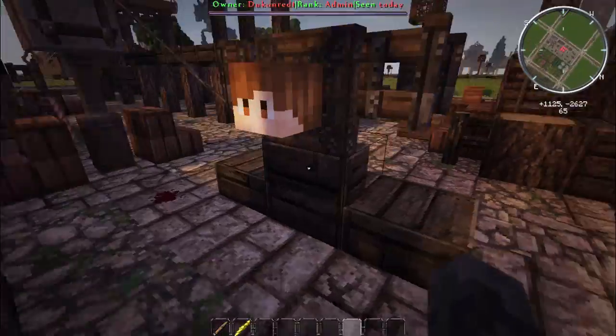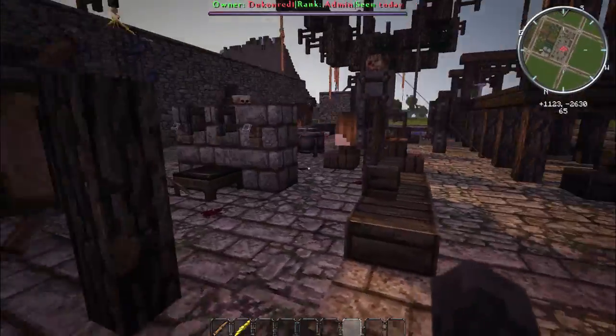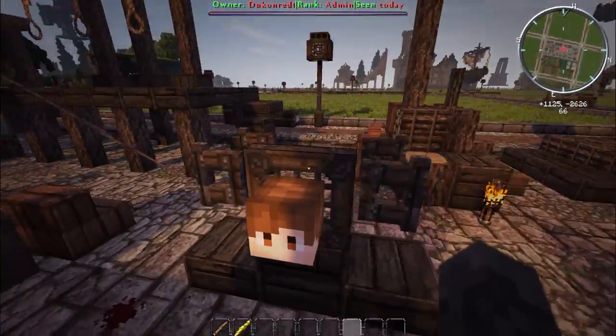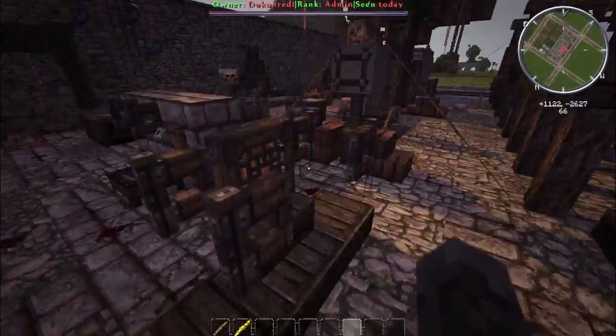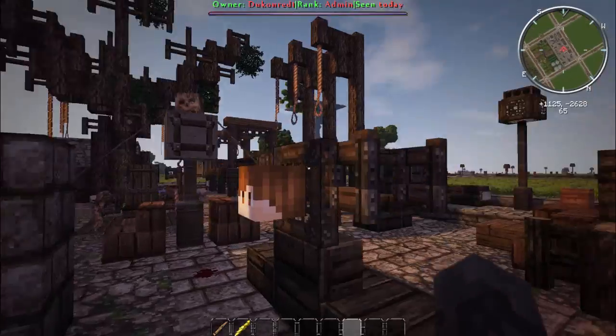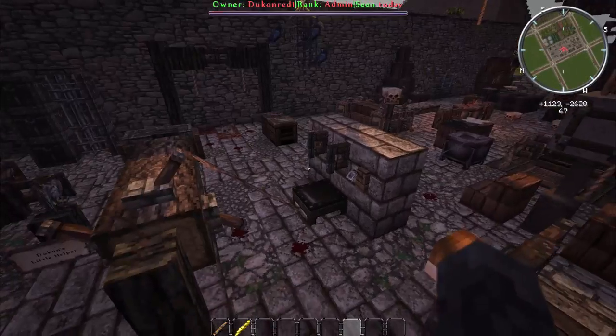Now, this here is what we could come up with for a stocks. We were working on it for a while, and we just couldn't figure anything out. But anyway, this is what is called a stocks, and basically the person would be kneeling down. It's really weird to make stocks, so yeah, it's the best we could do.